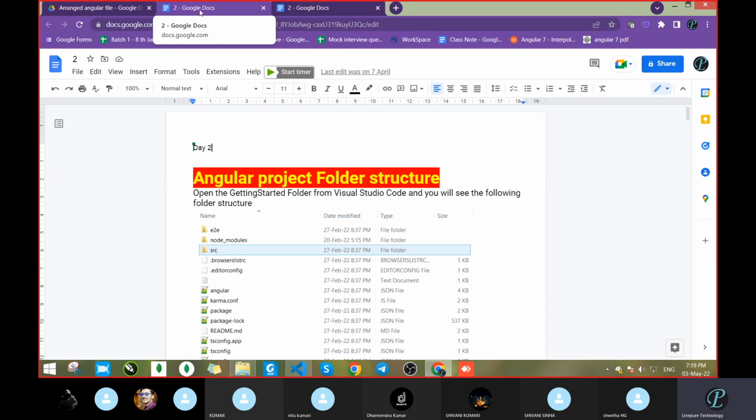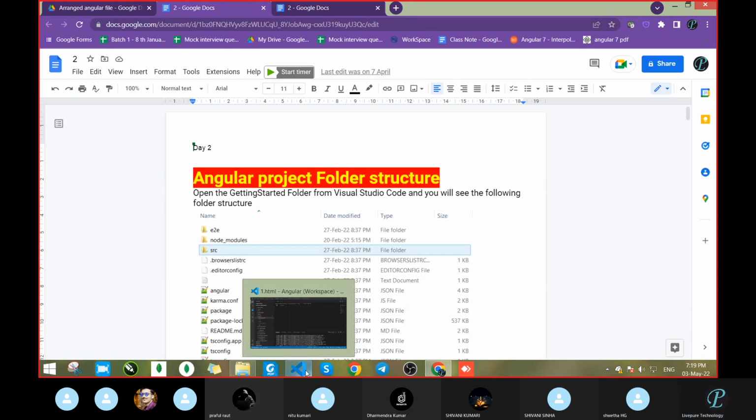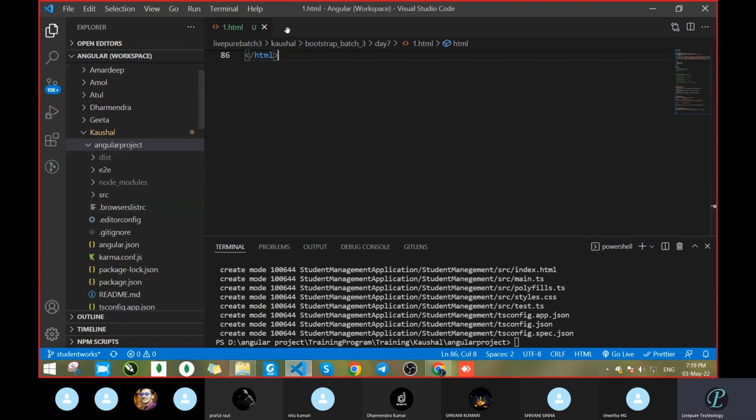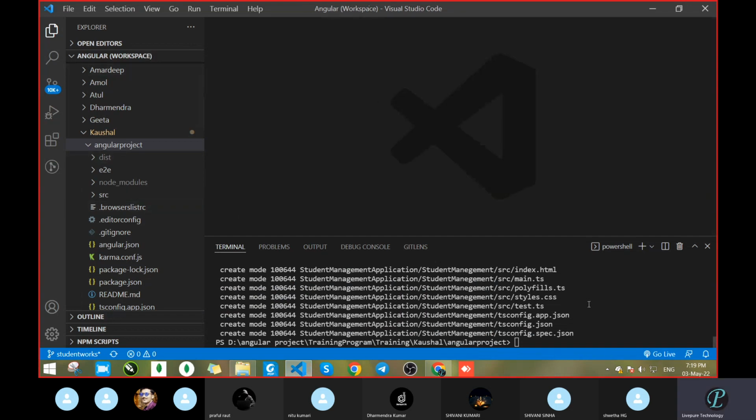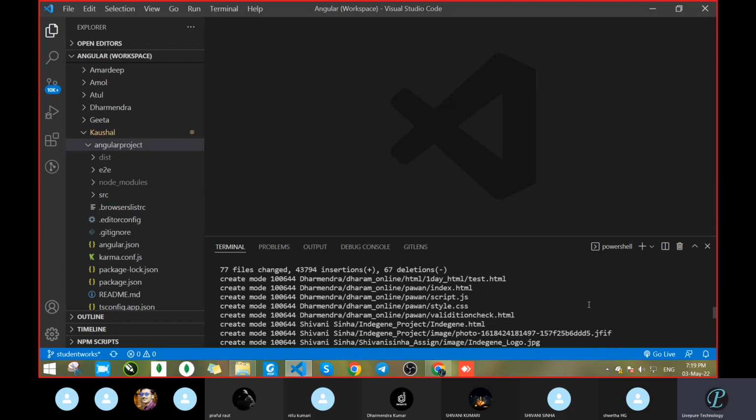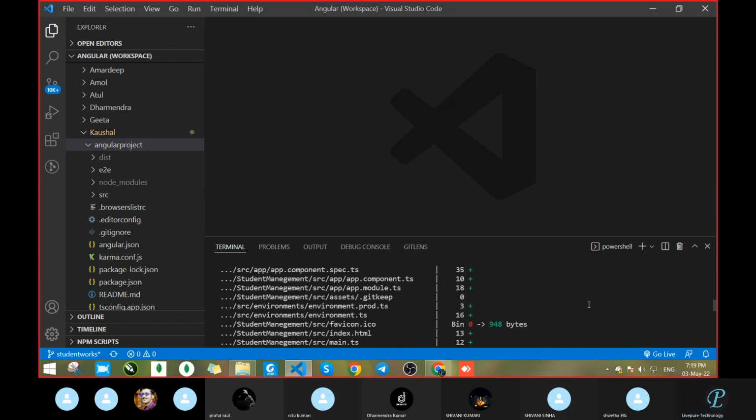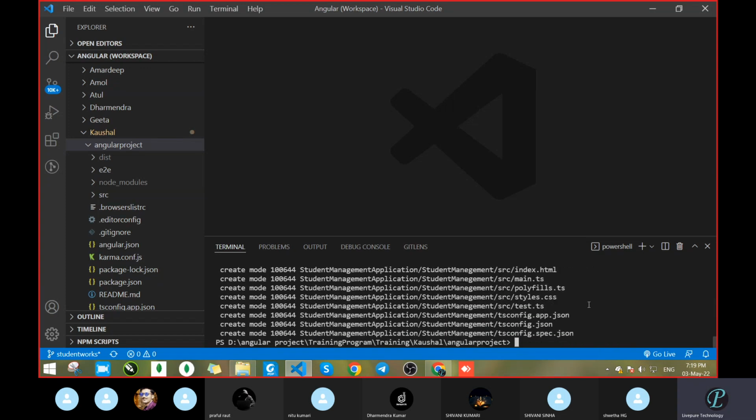So does anyone have any issue up to that, any doubt, anything, please tell me. Any issue? No issue. Okay. So now see what we will do. We had pushed this much code. Student management, Shivani Sinha, Dharmender. Okay, fine.